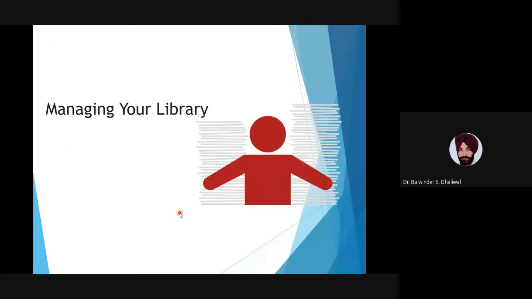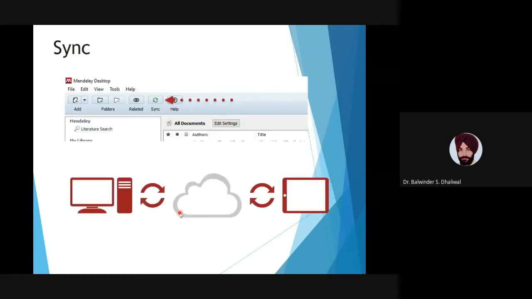Before going further into managing the library, let's see how these different features which I have just explained can be used in the Mendeley application. So now I am opening the Mendeley application.